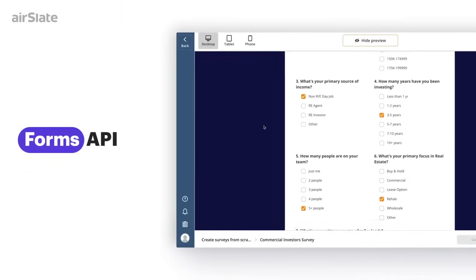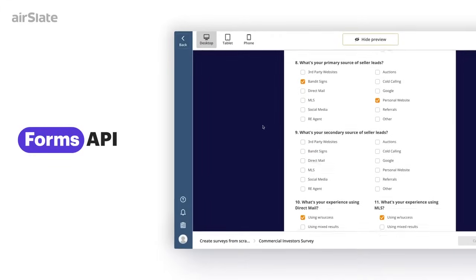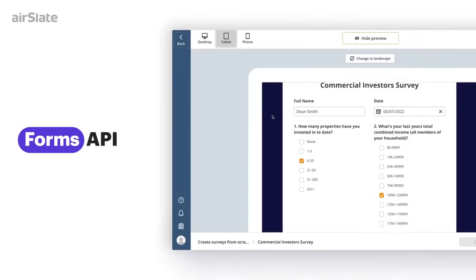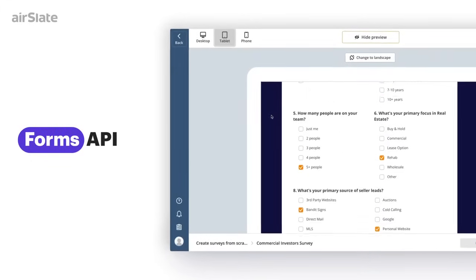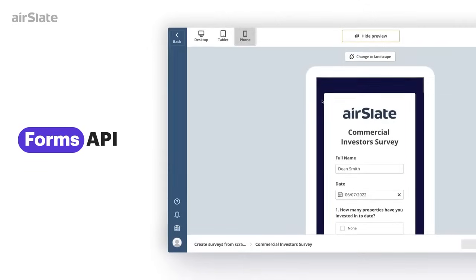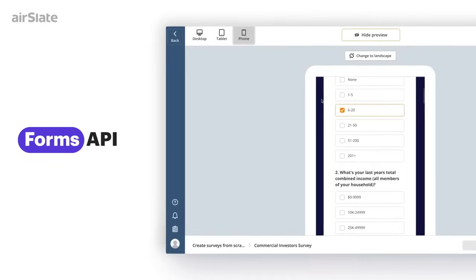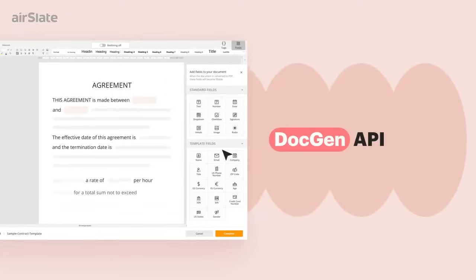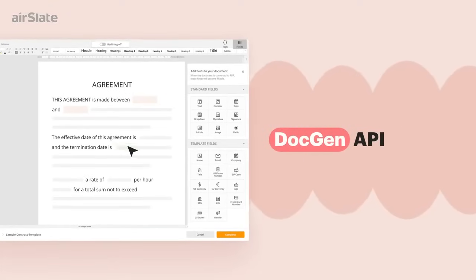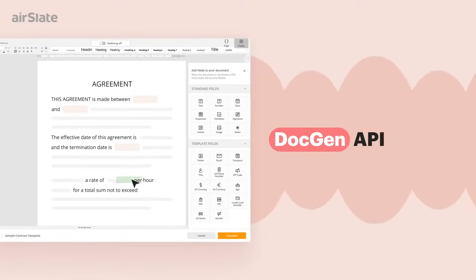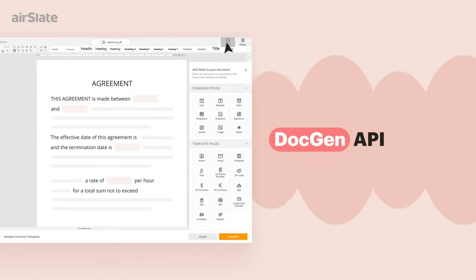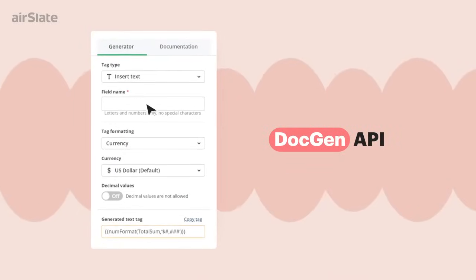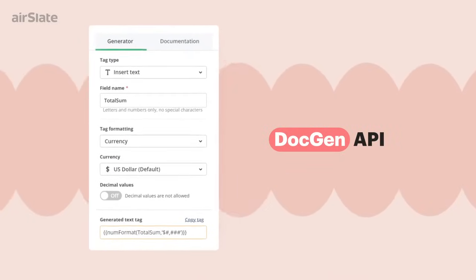The Forms API allows you to create surveys, questionnaires, and web forms, or use HTML templates with customizable fields to collect data from your app users. With the DocGen API, you can generate documents from templates, pre-fill them with dynamic data of any size using field tags, and add conditional lock.